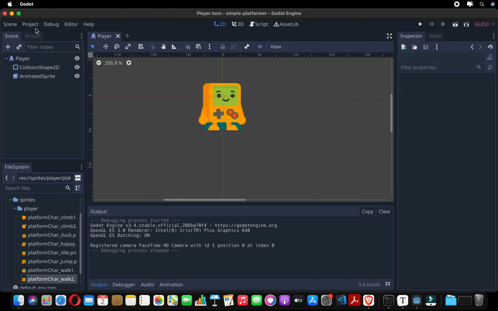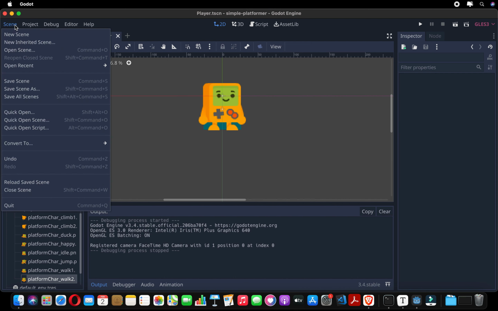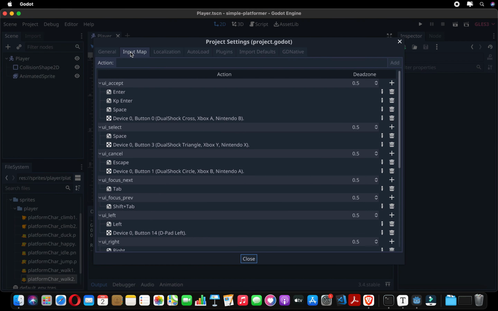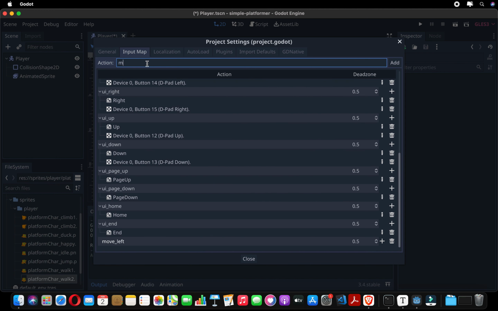Let's first set up our keys. Let's click on project settings. Let's go to input map. Let's click here, let's write here move left, and let's click enter. Let's click move right, enter.